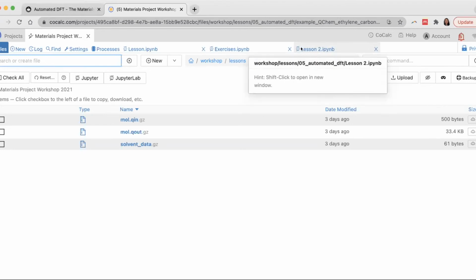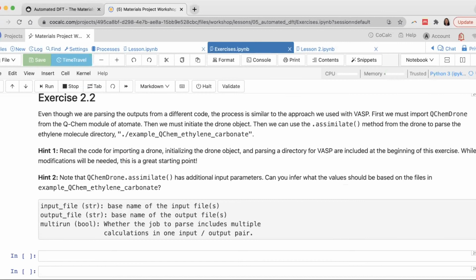So let's give everyone about 5 minutes to work on these exercises. We'll come together again at about 10:02 a.m.